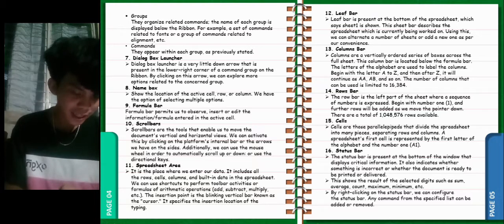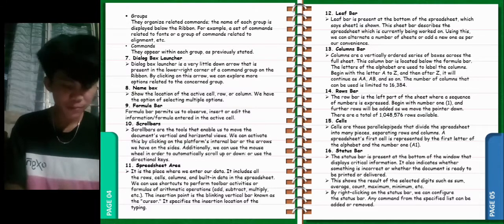Cells. Cells are the rectangles that divide the spreadsheet into many spaces, separating rows and columns in a spreadsheet. The first cell is represented by the first letter of the alphabet and the number, A1.